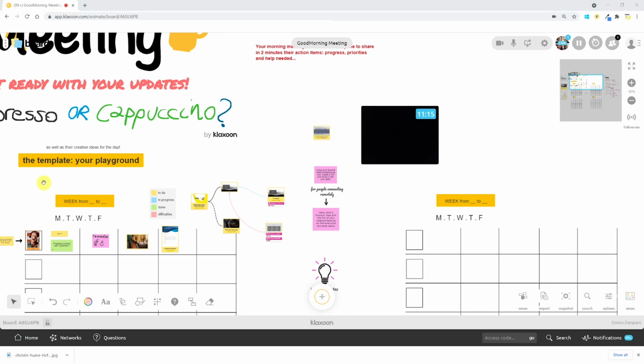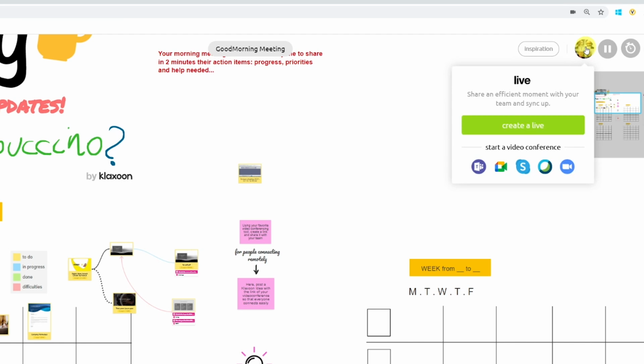Live is light on resources, so Klaxoon claims that it can be used also on the go, when you have low bandwidth. That said, you're not forced to use Live, as you can use your preferred video conferencing platform and launch it from within Klaxoon.